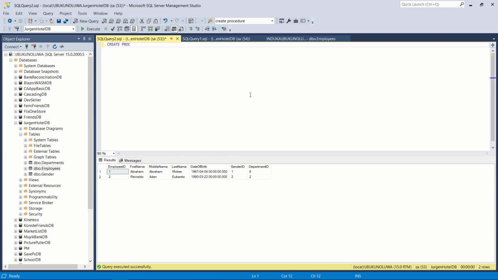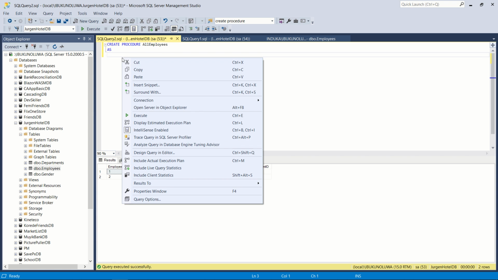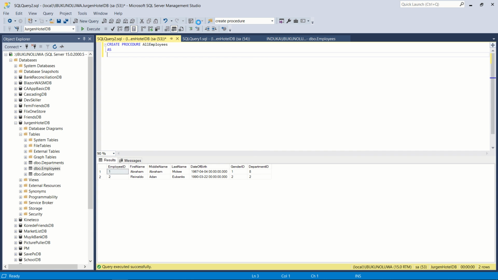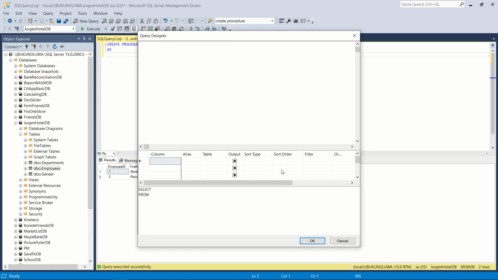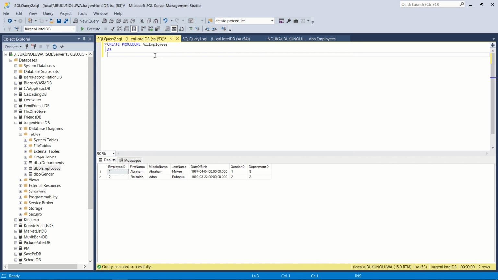Create procedure AllEmployees as, then I'll right click, I'll go to design query in editor. Six index was outside the bounds of the array. Okay. How do I do a workaround? So let me say select star from employees.